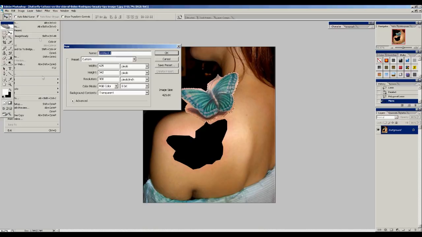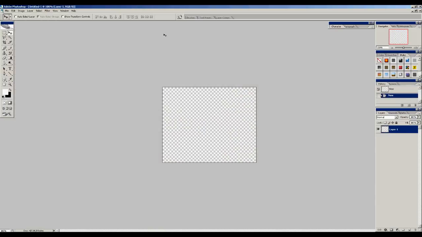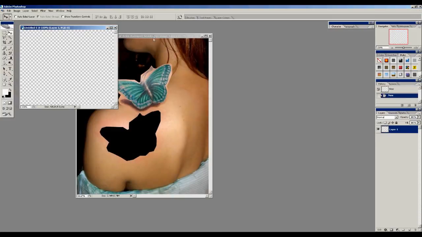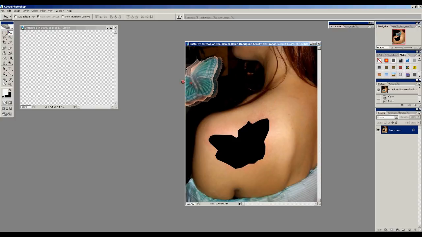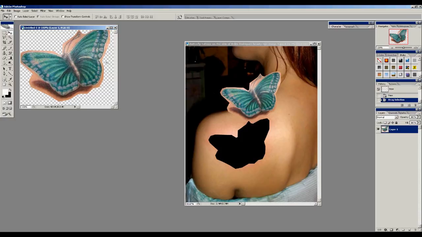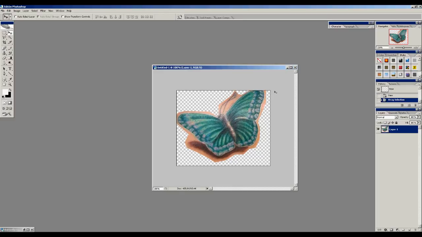And what I'm going to do is open up a new document here, and the size is not all that important for what I'm working with because it's very small and the picture is very large as opposed to the size I'm actually going to be using. You kind of have to play around with that depending on the size of what you're trying to do. The important thing is to make sure you've got a transparent background when you open this new one. So now I'm going to take my butterfly and drag it over to the new one. And I will now clean this up a little bit further.